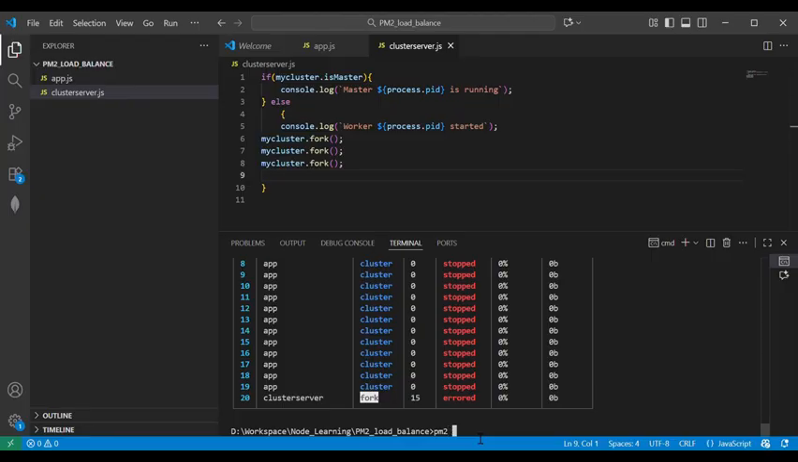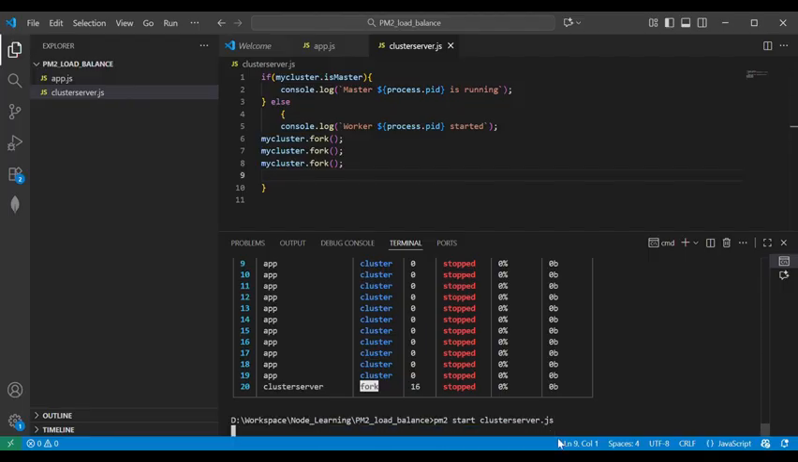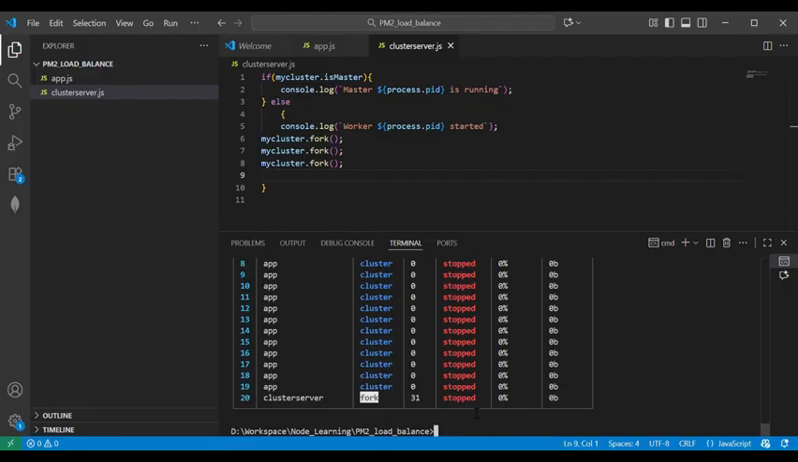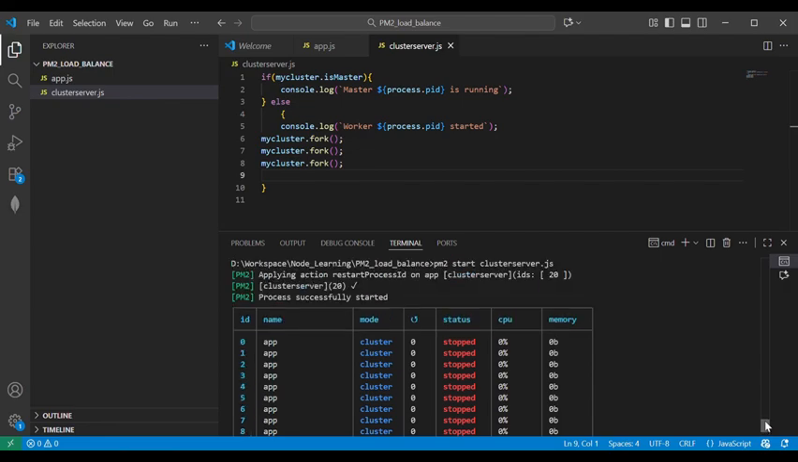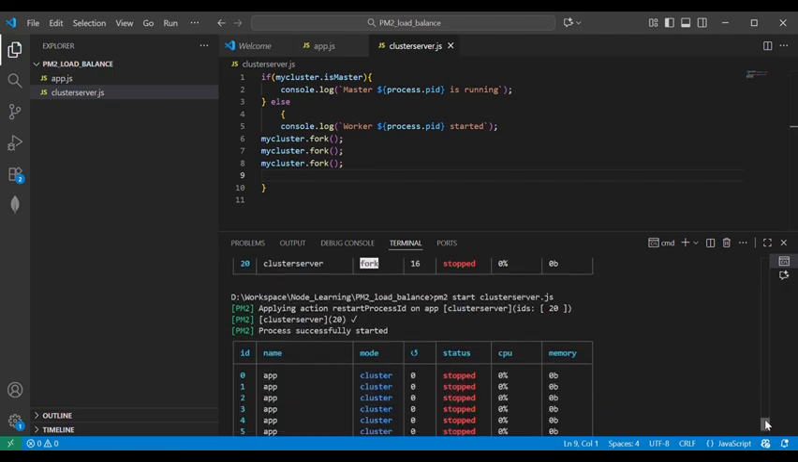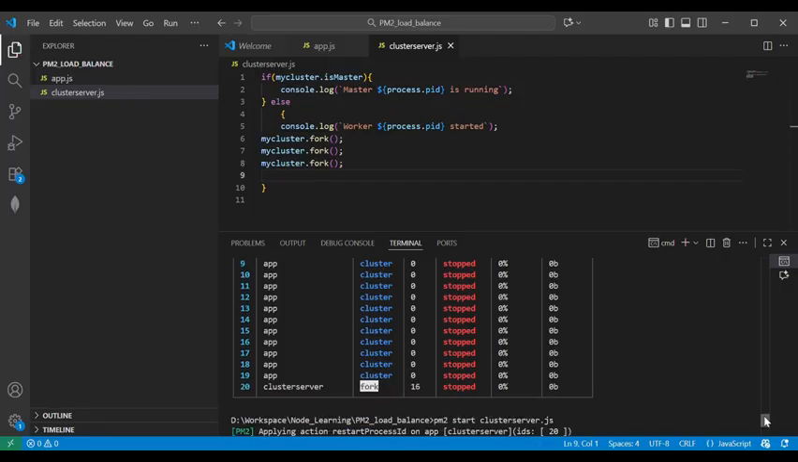PM2 start and the file name. Clusters are Node.js. So it's showing stopped. I need to check why this is getting stopped, because it should start as per the command. So now we have created the cluster.